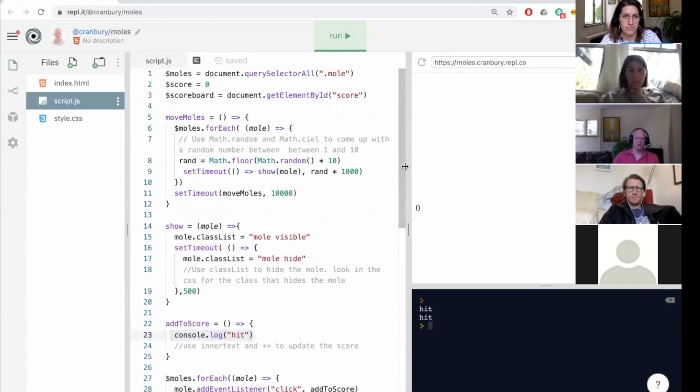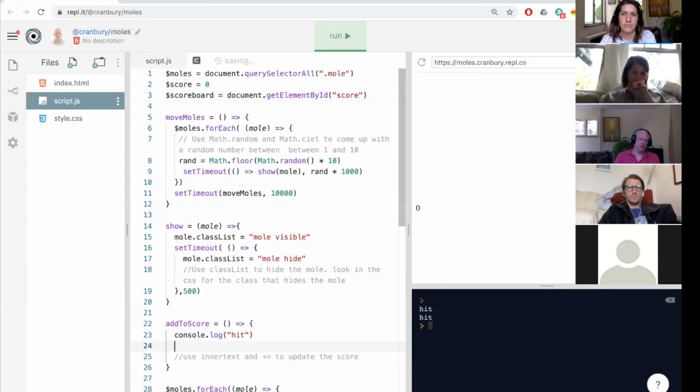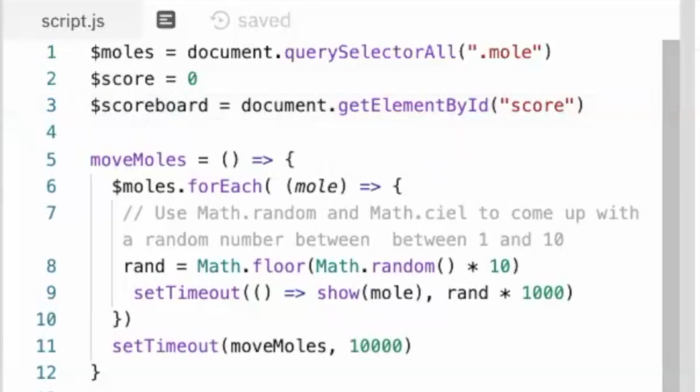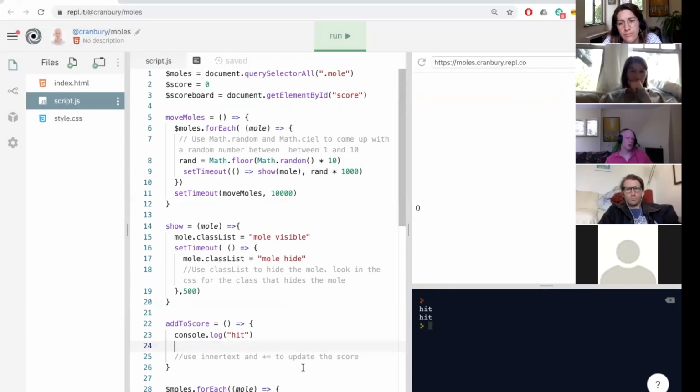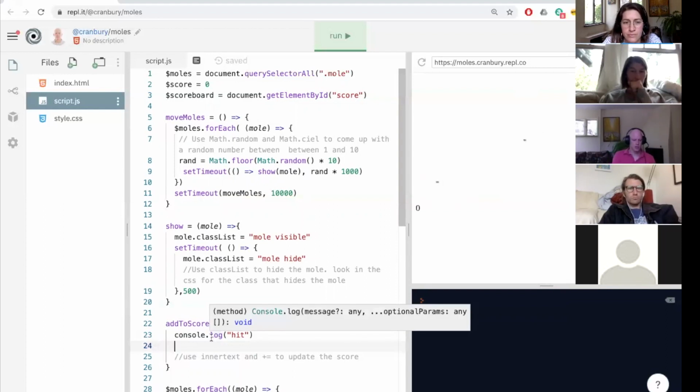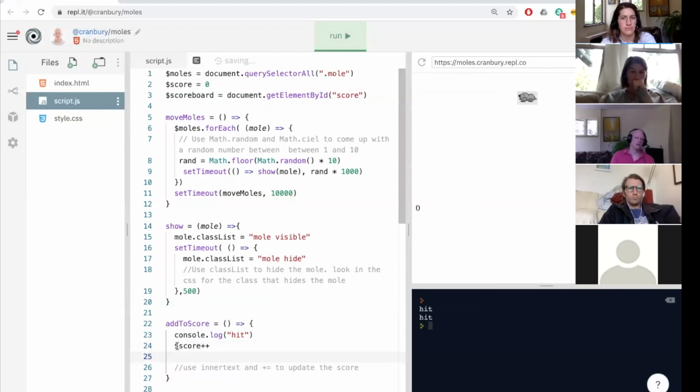I have my score, which starts at 0, and my scoreboard, which is $scoreboard. How can I update my score and then update the screen to show our new score? First, let's start with the score. $score starts at 0. I just hit my mole, so I want to increase it by 1. How do I do that? Plus equals 1. Those both work. Let's try that.